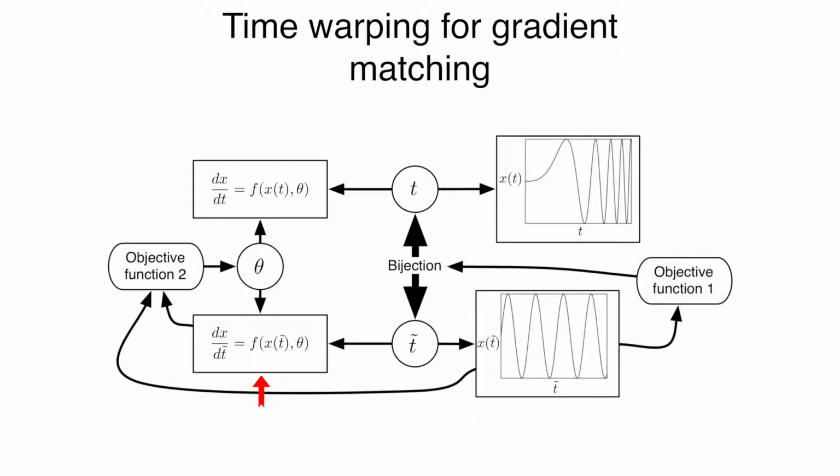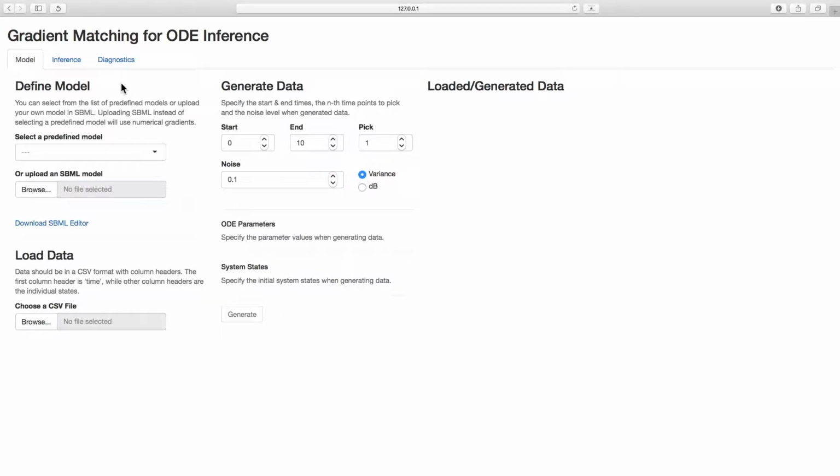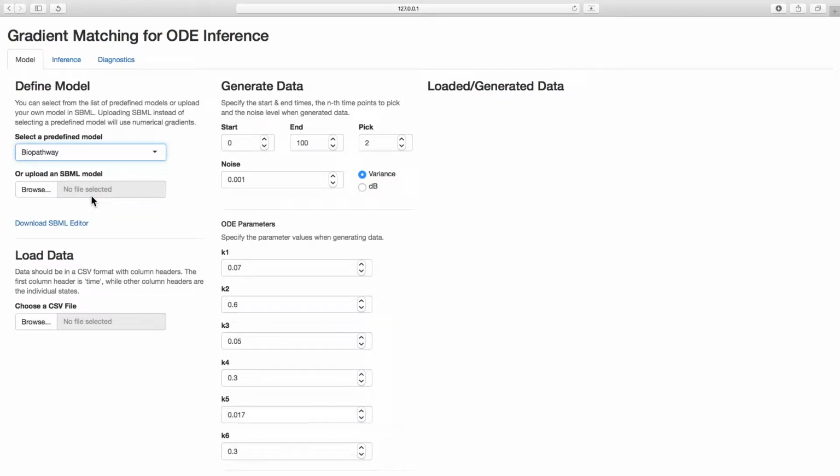Finally, after minimizing a second objective function using gradient matching, we can infer the kinetic parameters theta. We illustrate the concepts of gradient matching and time warping using the biopathway model. From ShinyKGode, we begin by selecting the model from the list. In the next step, we can load existing data in CSV format by clicking on the Browse button.